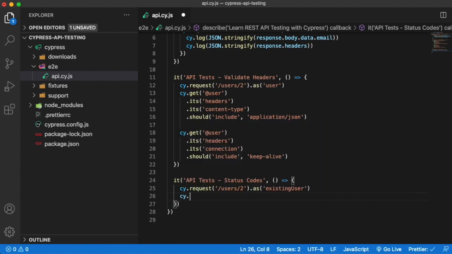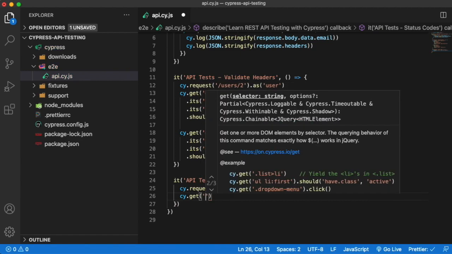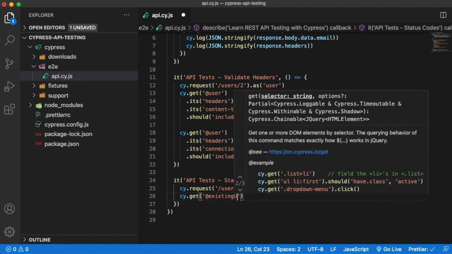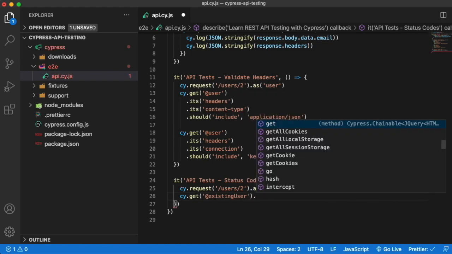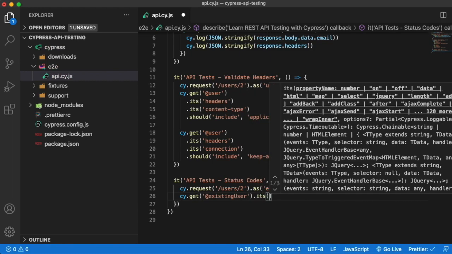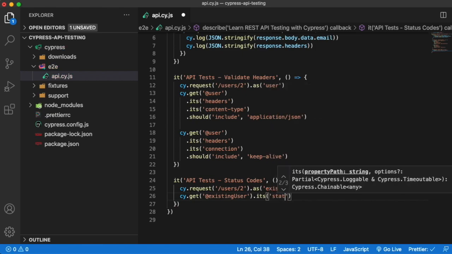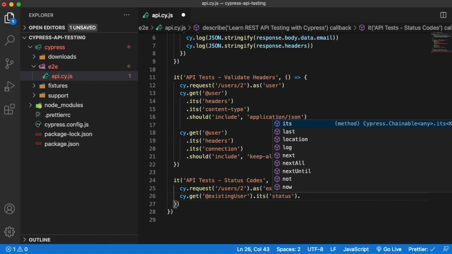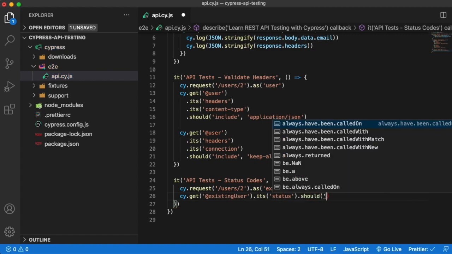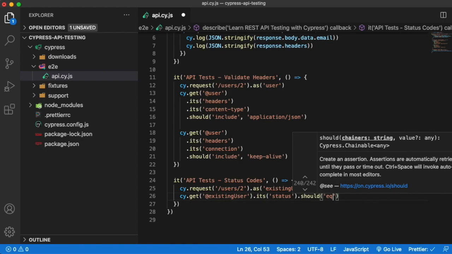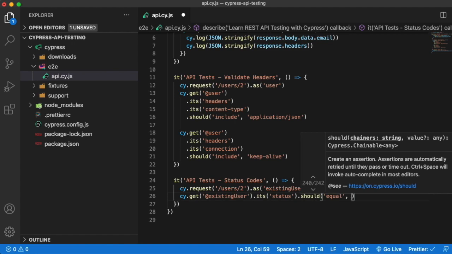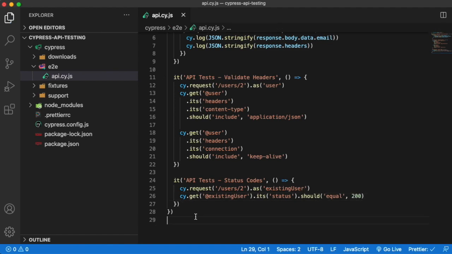Well, again, cy.get, because we want to get the response. And we want to take it from existing user. And we'll take a look at it. In this case, the value is status. And again, we want to perform an assertion, in this case should, but we need to take a look at equal, because we are asserting the exact value. And the value is 200. And as you know, the status code of 200 means that we successfully got the response.